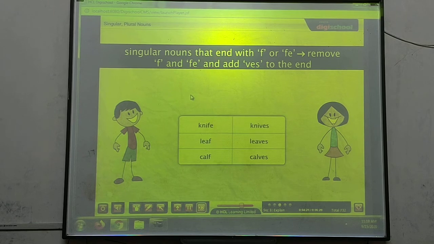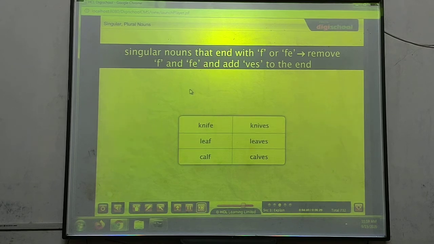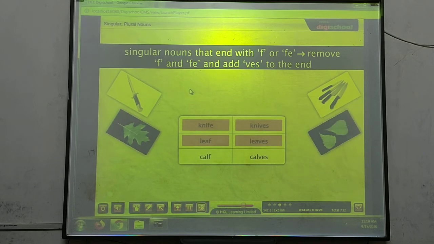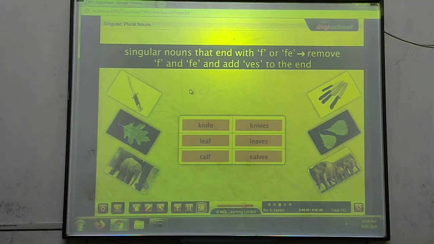If a noun in the singular form ends with f or fe, then it can be changed to its plural form by changing the f or fe into ves at the end. Some examples are the singular and plural noun pairs knife and knives, leaf and leaves, calf and calves.